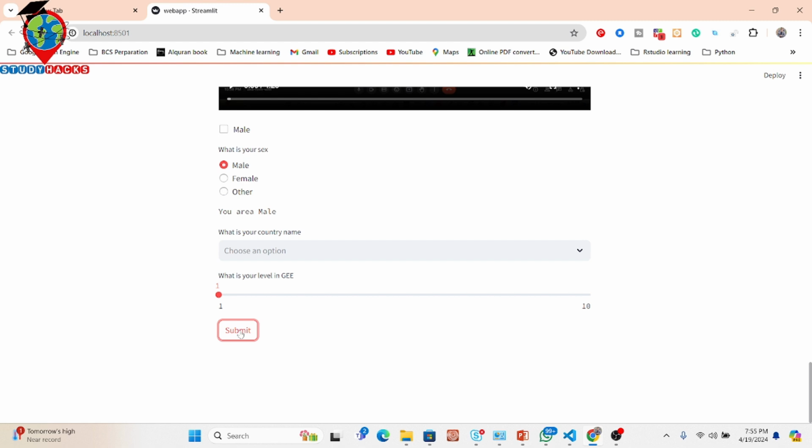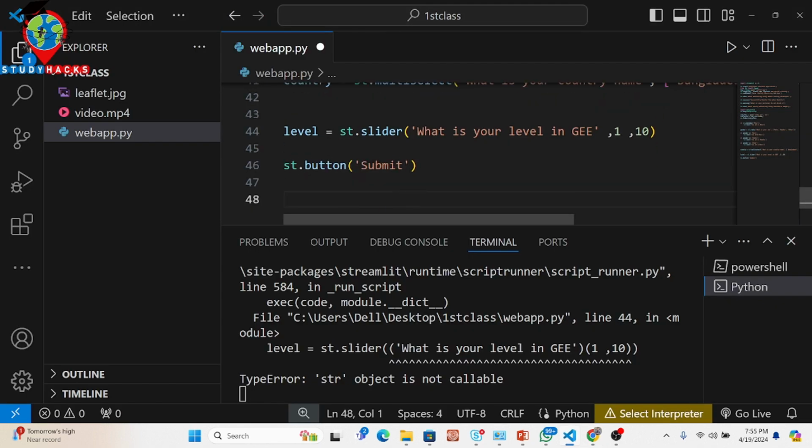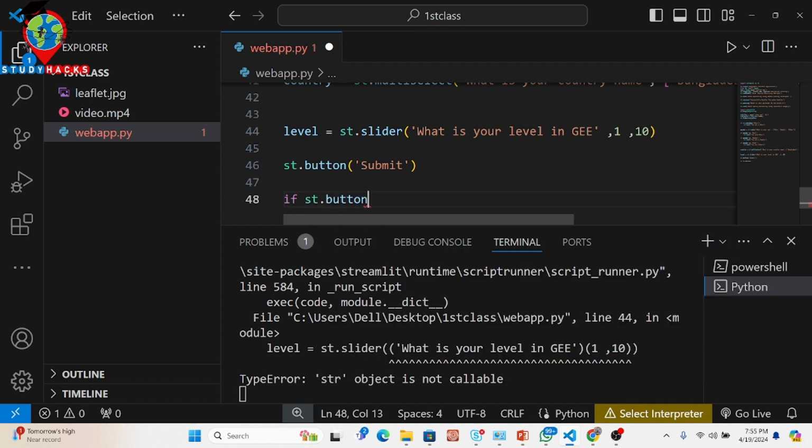Suppose this time I want to set a button, and when I click on this button, it shows me something. Suppose I want to create a button for about me. I simply put here if st.button, and I put the button name, suppose about me, or only about. I create a button about.